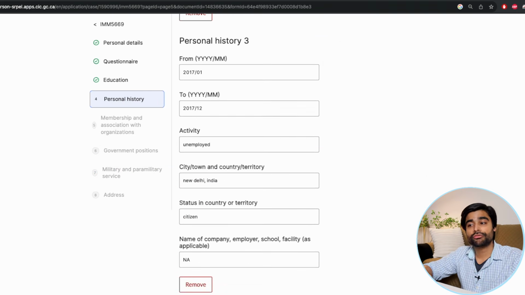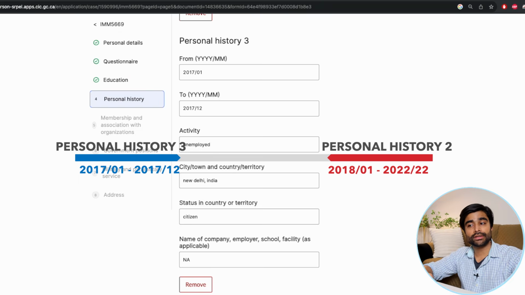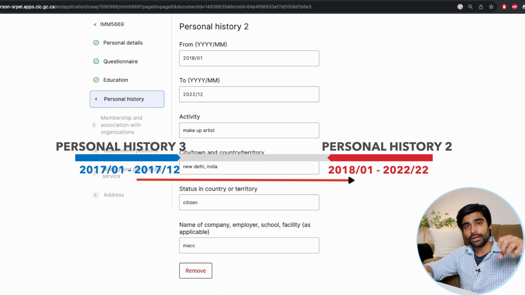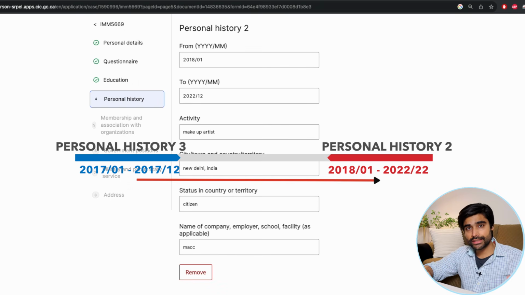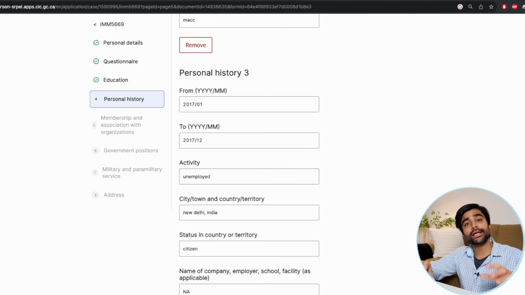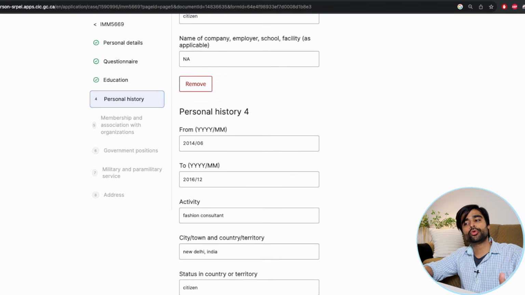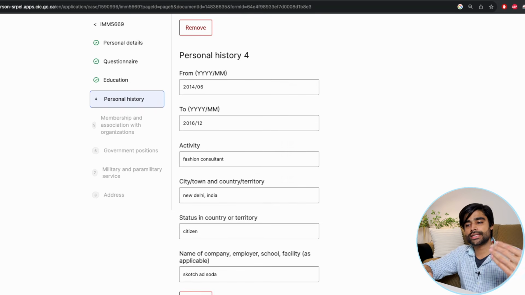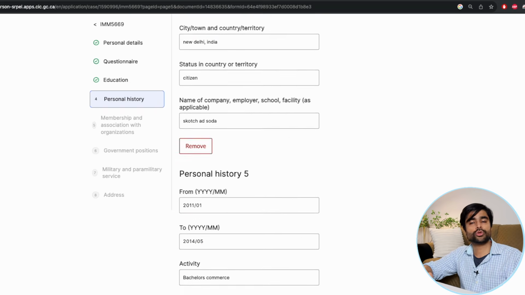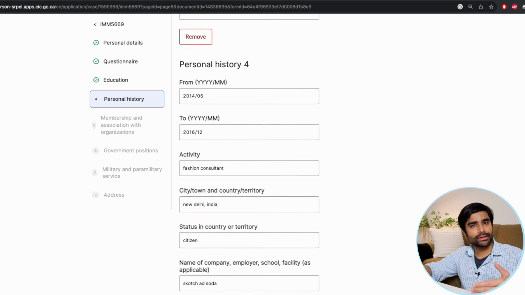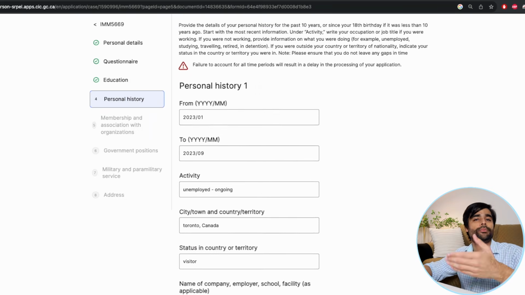Then her third personal history from 2017 January through 2017 December is immediately preceding this time period, 2018 January through 2022 December. So 2017 December and 2018 January. So this is consistent, linear, no gap in time. This is highly important. You cannot leave gaps in time. That's why I'm emphasizing these dates. And then the next one was from 2014 June through 2016 December. She was working as a fashion consultant. This is the city and country, status, name of the employer, and so on and so forth until she completed her 10 years of activity information. Now this was a very structured, linear and straightforward example. So this was very easy to put down in this section.